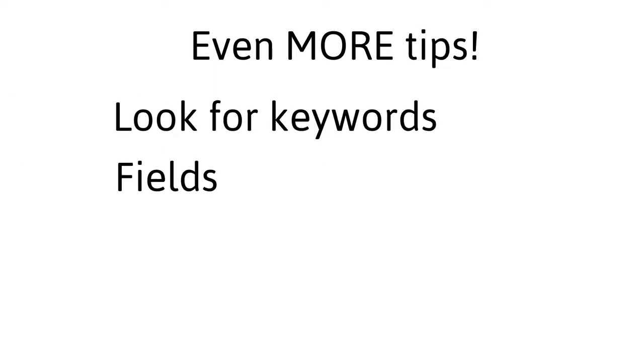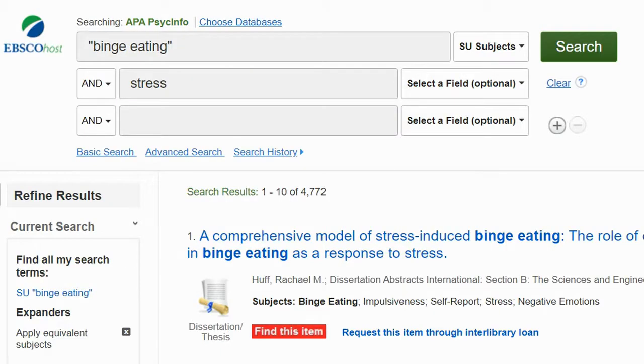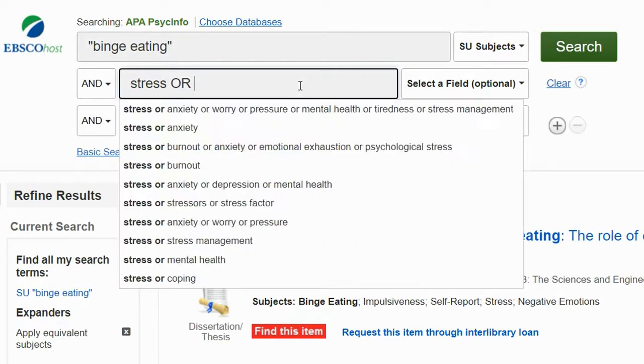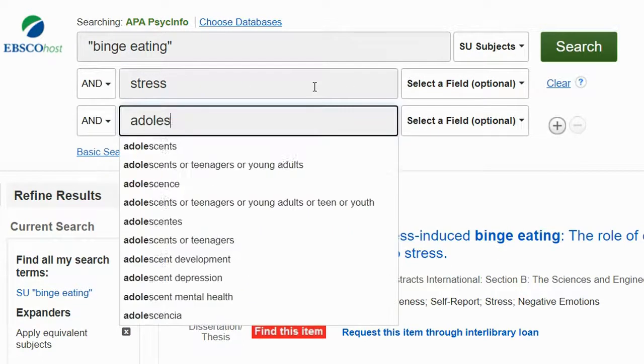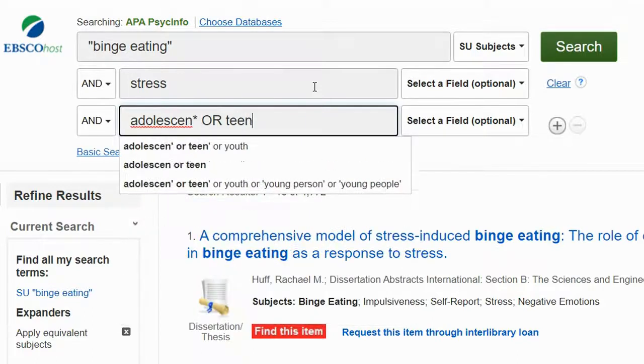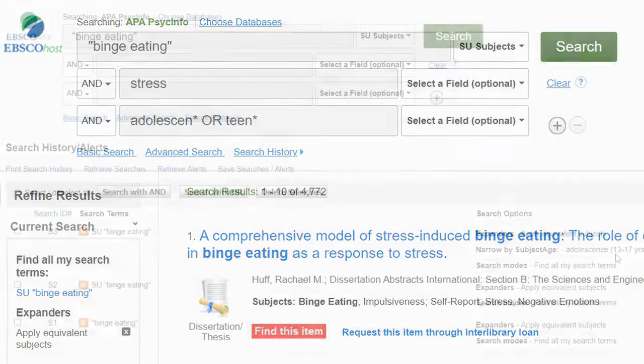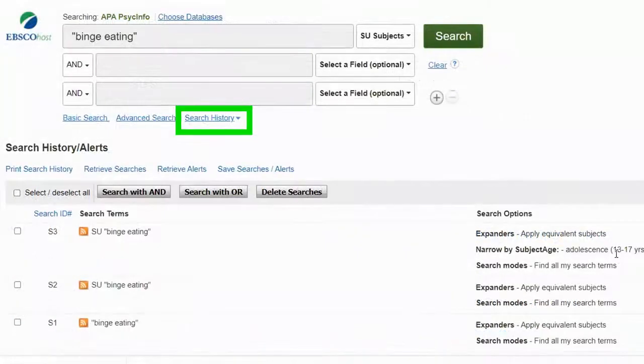Utilize the fields of the record and revise using those limits as needed. And don't be afraid to redo a search as many times as you need to using different parameters. Add and subtract things to your search to find new and different ways of combining those concepts and finding results. Utilize the search history to keep track of what you've done in a session.